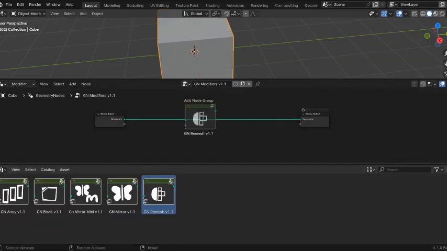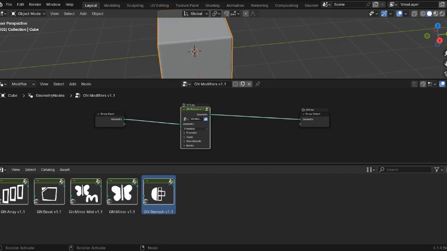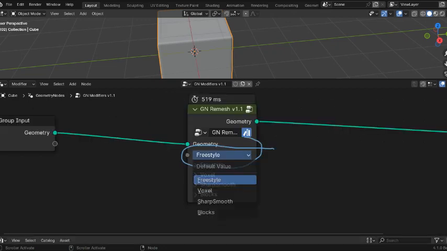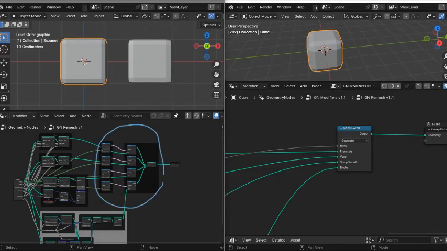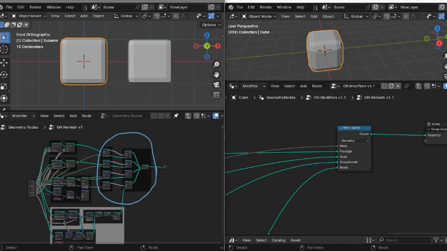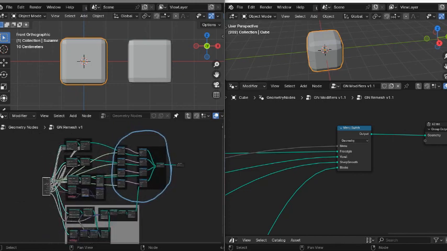Not much has been done to the GN remesh. I've just replaced the menu for choosing the remesh mode by using a menu switch node, which is really a game changer in switching. It has replaced 9 nodes which I used in the first remesh node. Now I'll just show you how to use the nodes.